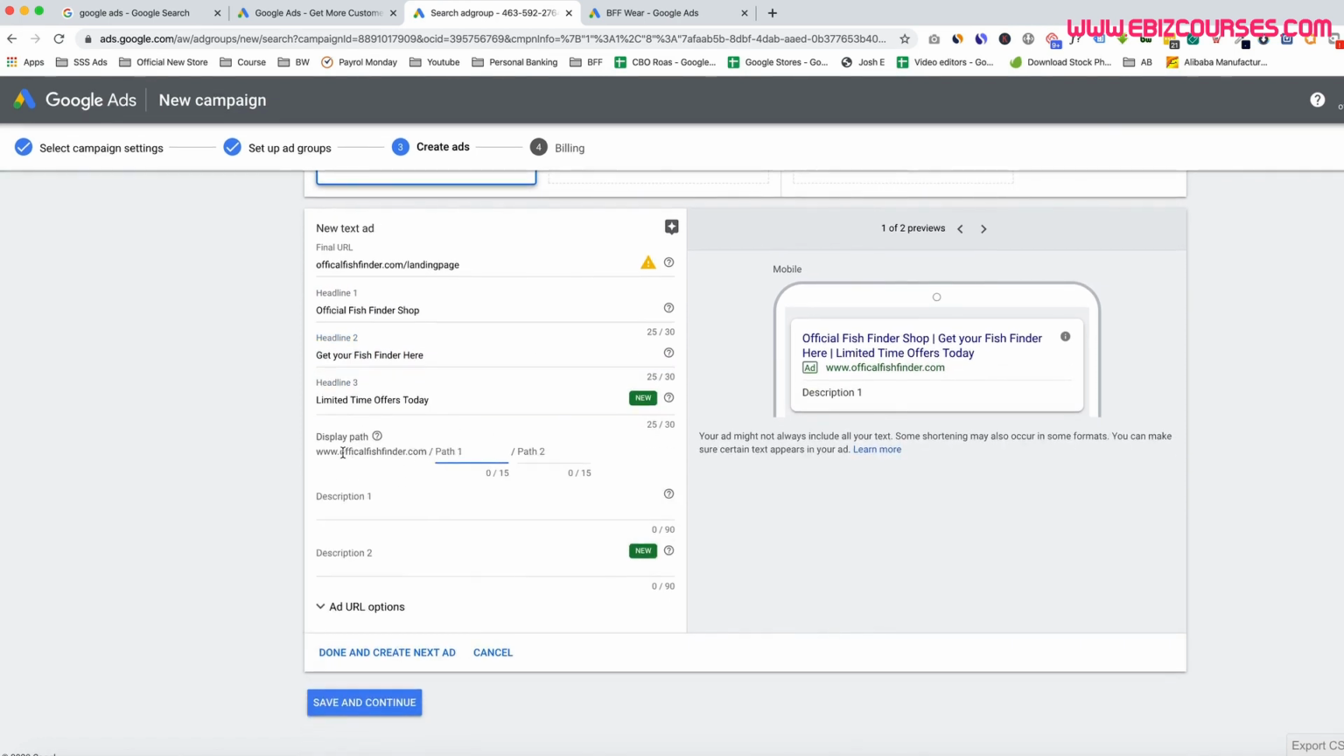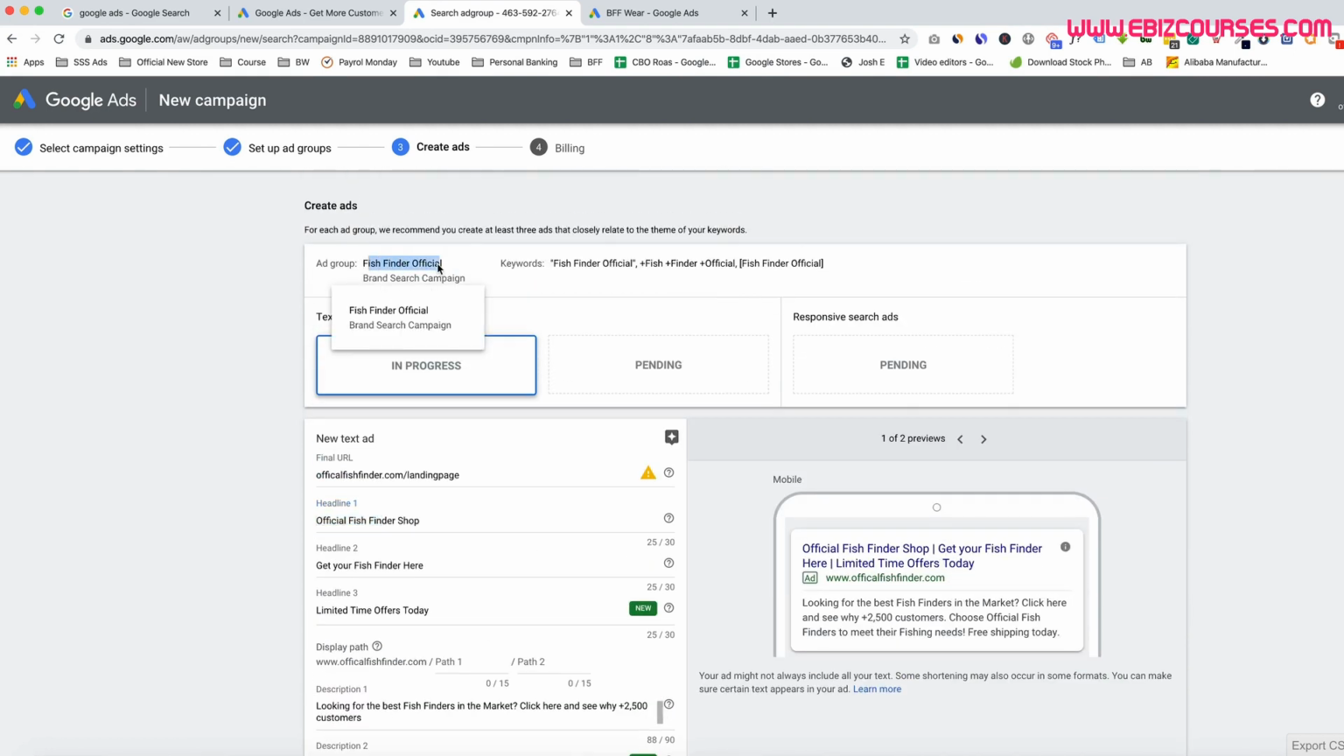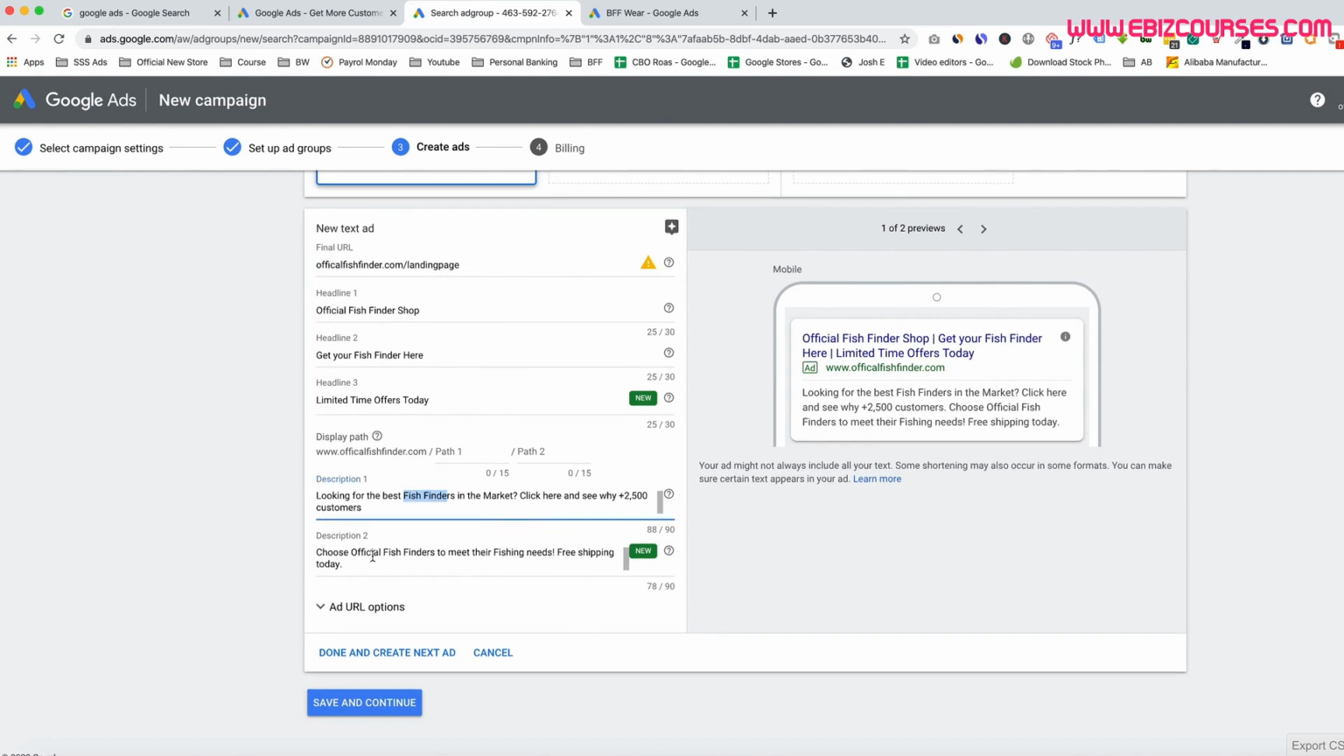Display path. We don't really need to change any of our display paths. In our description, we can put in a simple description. I'm going to be going over this in other videos once again. Now, in this case, we're going to put in a very simple description. Okay, so as far as the description, you just want to make sure to have this keyword, which we're targeting, which is up here, Fish Finder Official, somewhere in the description. So fish finders, and then official fish finders, which I could have put fish finders official, but it doesn't matter.